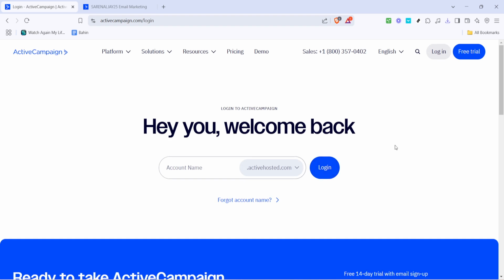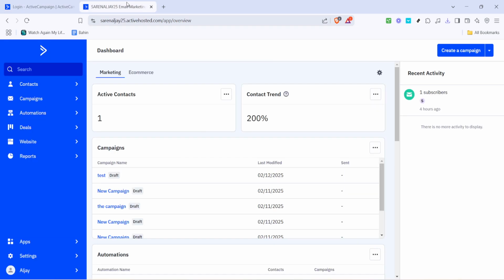This will take you to the login screen where you'll need to input your account name. Make sure you have your active credentials at hand, as we'll need that information to proceed. Once you've entered your account name, find the login button and give it a click. This will bring you directly into your ActiveCampaign dashboard where you have all your marketing tools at your fingertips.